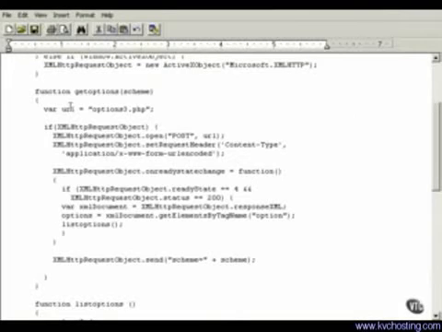You set a variable named URL to options3.php, and you use the open method of the XML HTTP request object. You set the HTTP method to use to POST instead of GET, because we're going to be sending data to the server using the POST method as opposed to the GET method. And then also specify the URL as before, as when you used GET, but this time we're going to be using POST. Next, you have to set a request header.